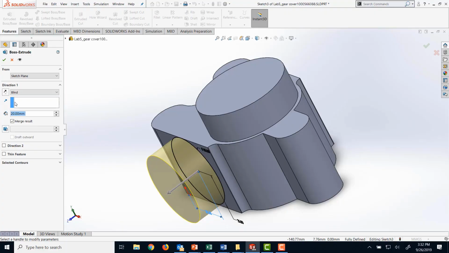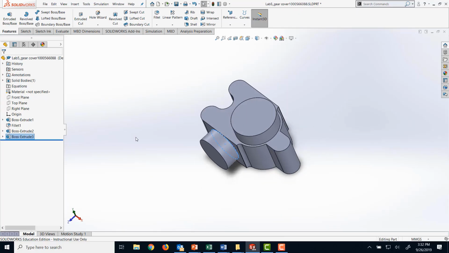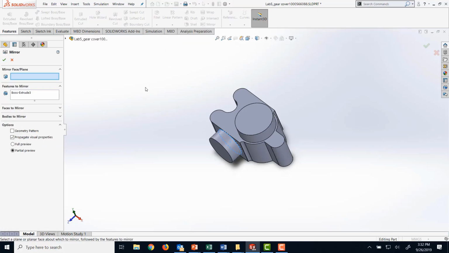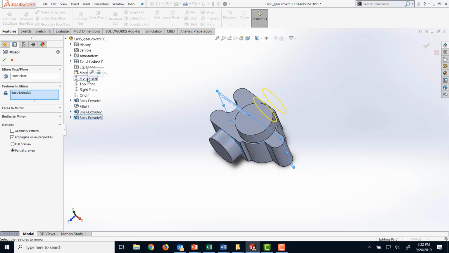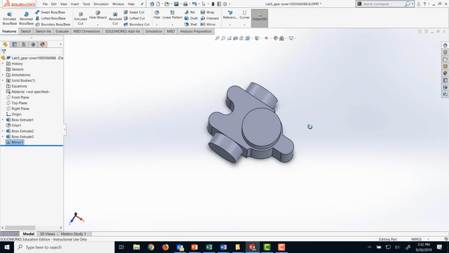The depth is 20 millimeters, so I'm gonna click OK, and I'm gonna add another one of this extrusion on the other side, but I will use the mirror feature for that. And for mirror face or plane, I'm gonna select front plane. I'm gonna click OK. So I have added that.